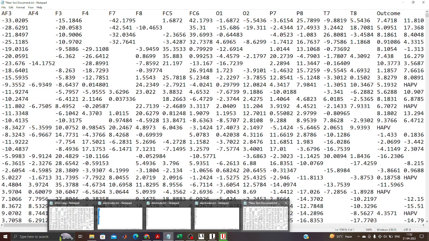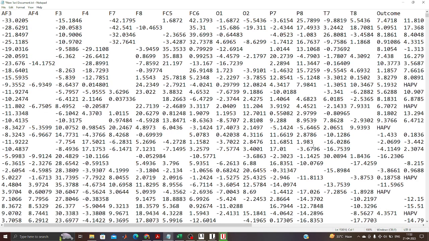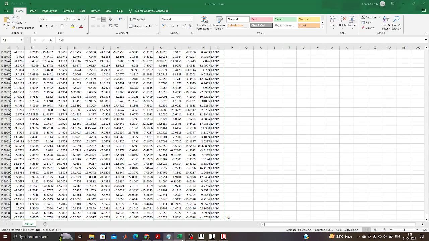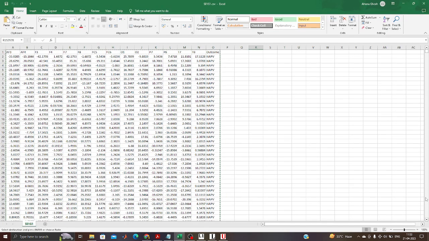For the haphazard situation, okay, the outcome column is not needed over here, only the .eeg file is needed. So you can delete the outcome, or whenever you are selecting the file, you can omit the outcome.